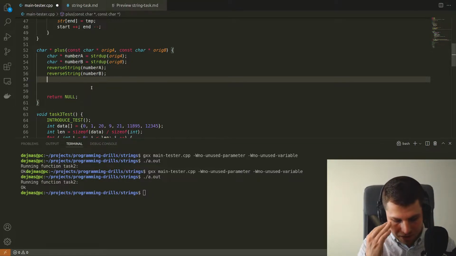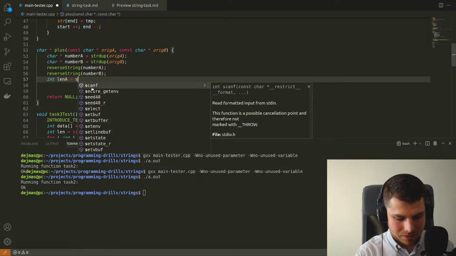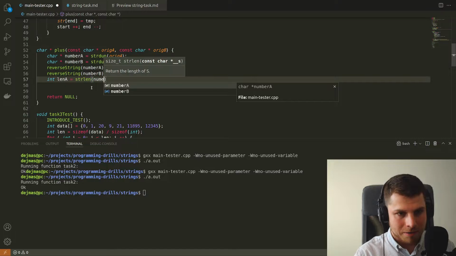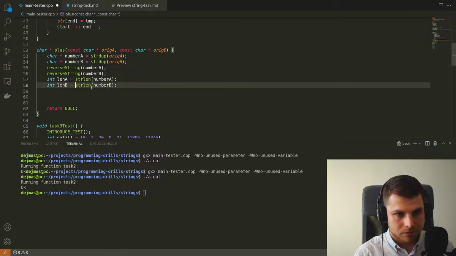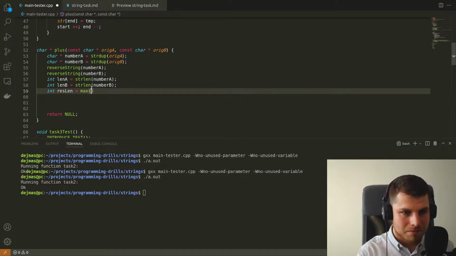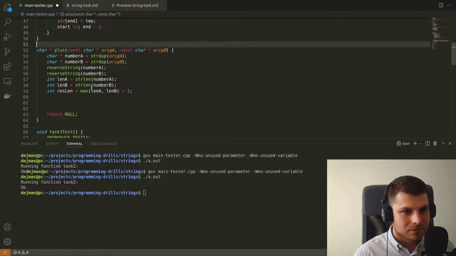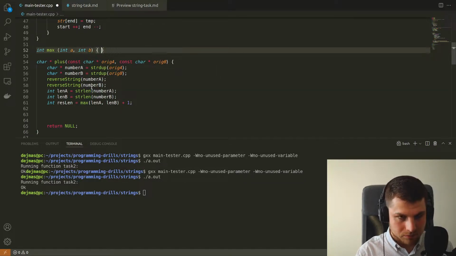So the idea here is, let's do int len A is len number A, and the same for string B. And now int res len is a maximum from len A, len B plus 1. So this is what, yeah. Let's make function max. If A is smaller than B, then return B, otherwise return A.